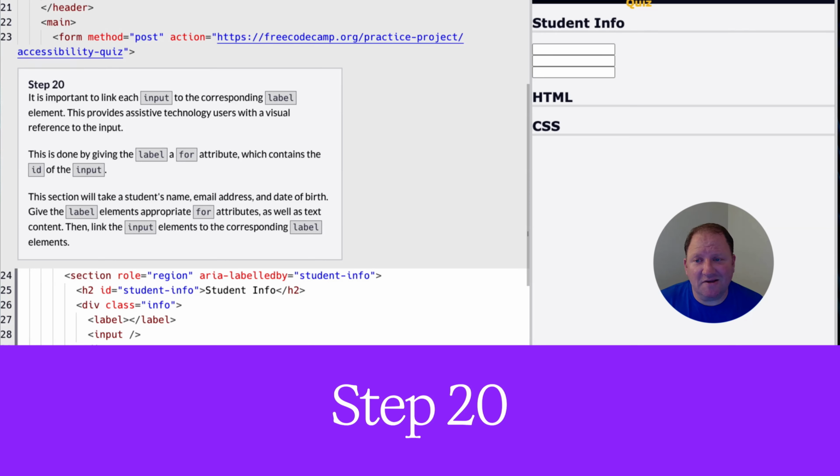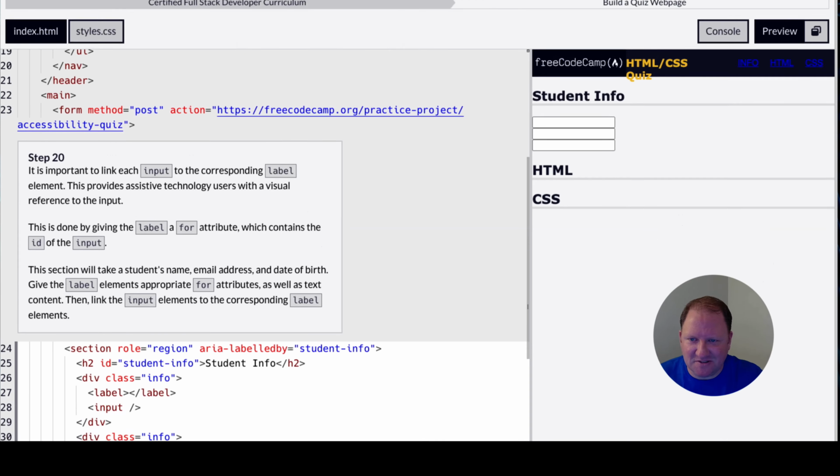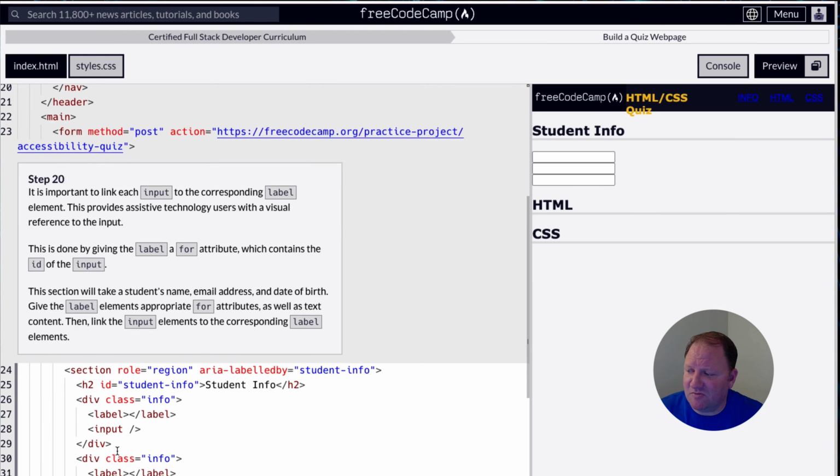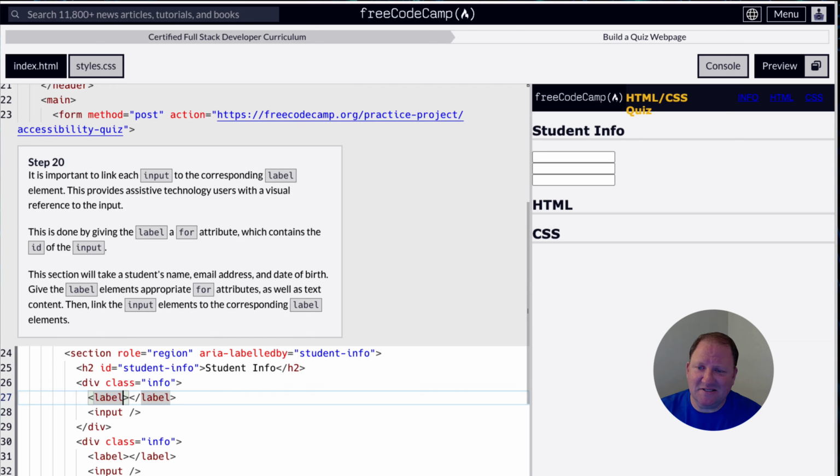So step number 20, it says it's important to link the input and the label elements. This provides assistive technology users with visual references for those input fields. And what we're talking about here is the label. So if we come over here for the label, it would expect us to have the keyword of for, okay? And then it wants the input field to have an ID, okay? So this is how we're going to create the linkage between the two. So let's go ahead and link these here.